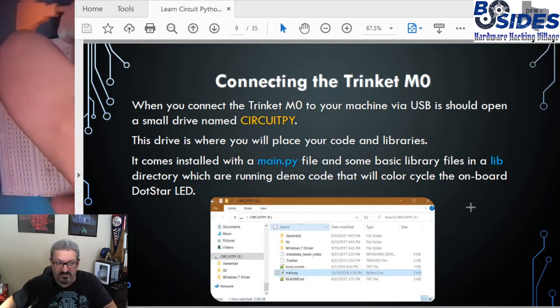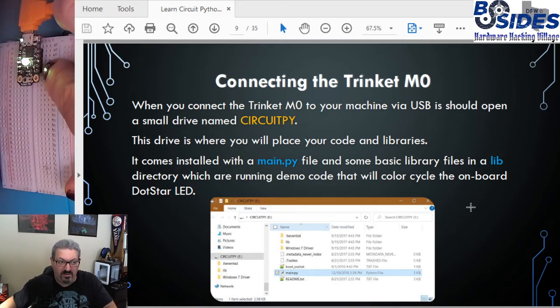If you can see this off to the left side of the screen, there is a Trinket that's running the demo code now.